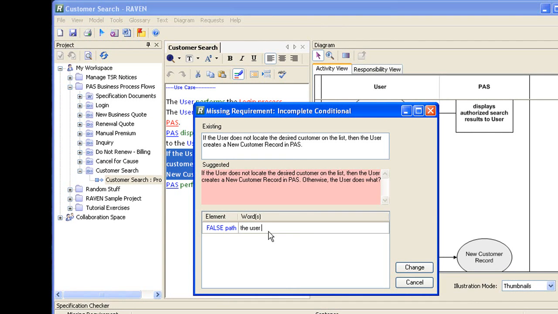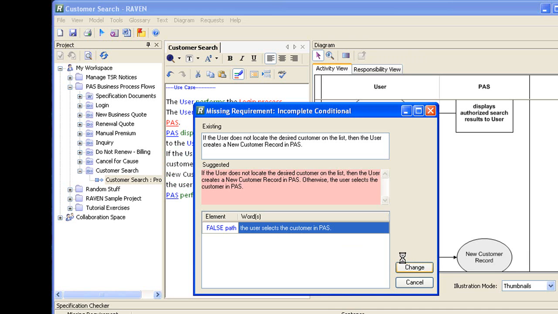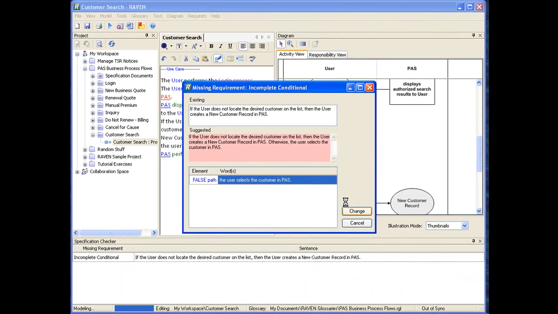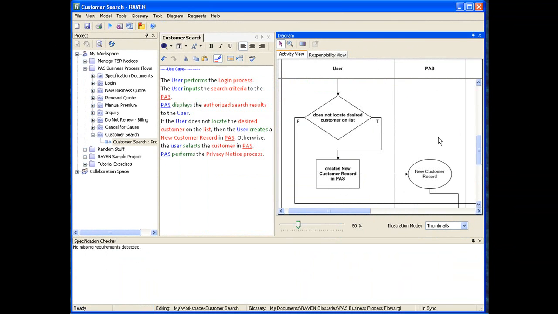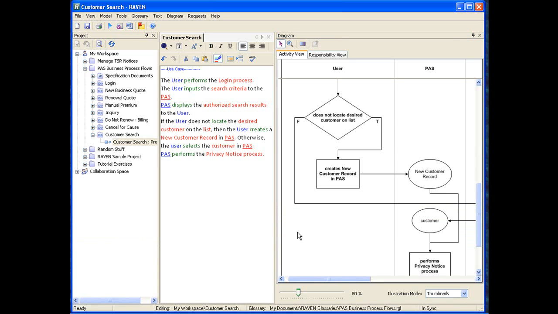Let's say the user selects the customer in PAS. When I click the Change button, Raven will automatically update the text panel and remodel it to update the diagram. Notice that we now have both a true and a false path, and the incomplete conditional has disappeared from the specification checker list. We now have a clean process.